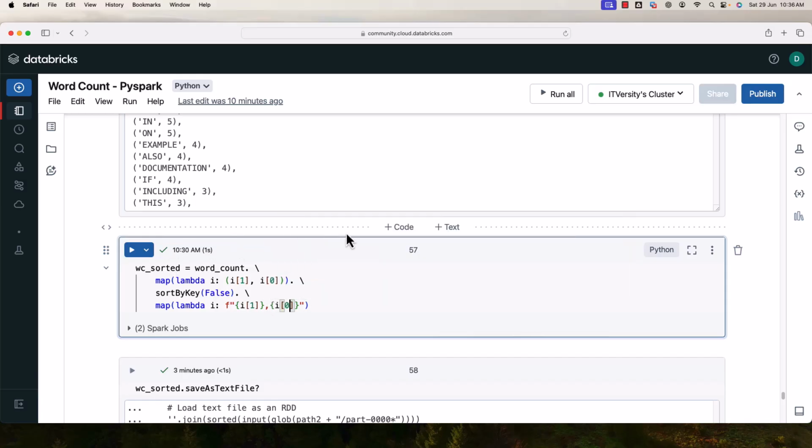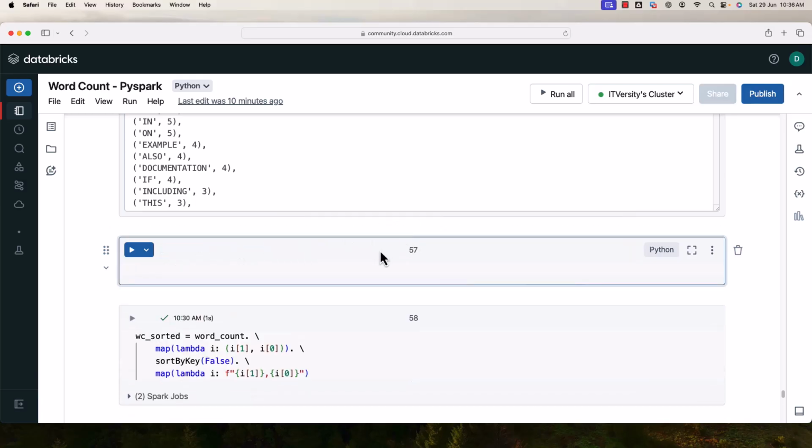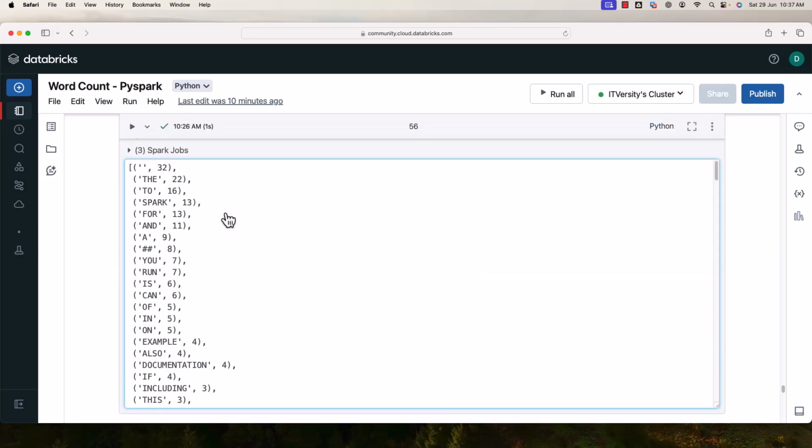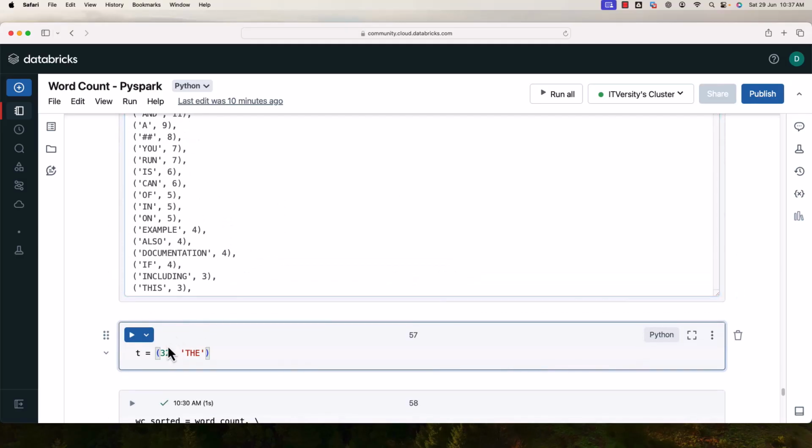Let me show you with an example. Our RDD has the data something like this. T equal to, then 32 comma the, is repeated 32 times. After sorting the data, this is how data is represented. I think 32 is the count for empty strings. The is actually repeated 22 times. Now we wanted to flip them, right?